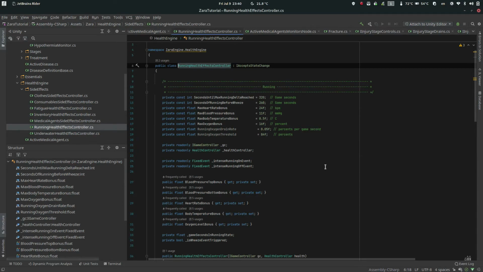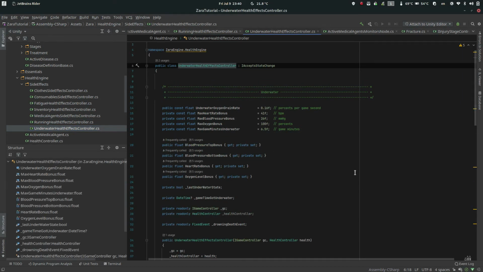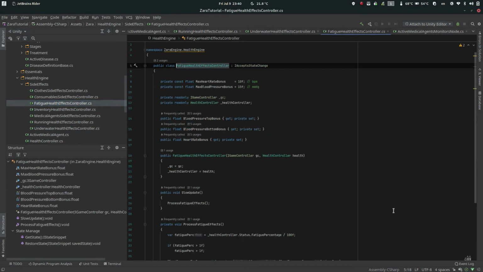When stopped running, this effect slowly dissipates. Underwater side effect affects heart rate, blood pressure, and oxygen level when character is under the water. Fatigue side effect affects blood pressure and heart rate. The more tired character is, the bigger impact on these parameters.